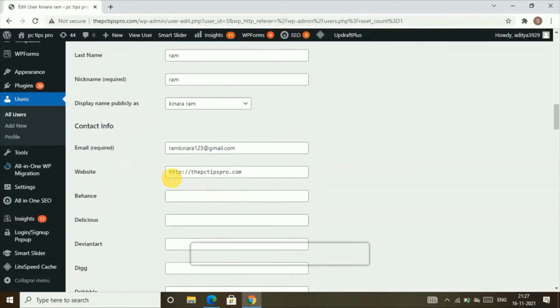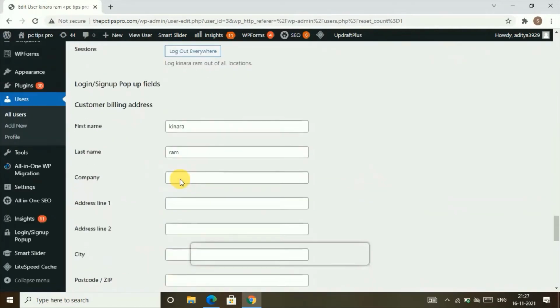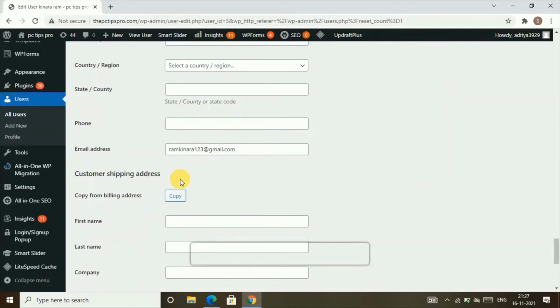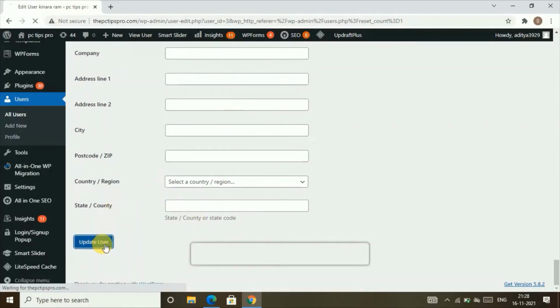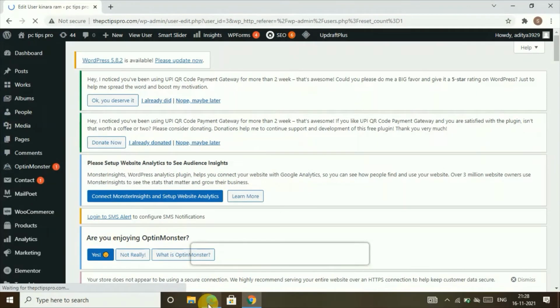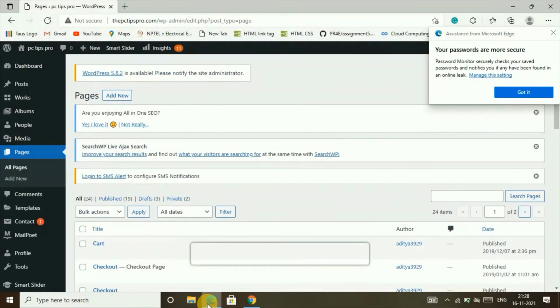So like this, and let's click on update user. So once you click on update user, now we'll go back to this and let's check. Let's refresh the page and check.